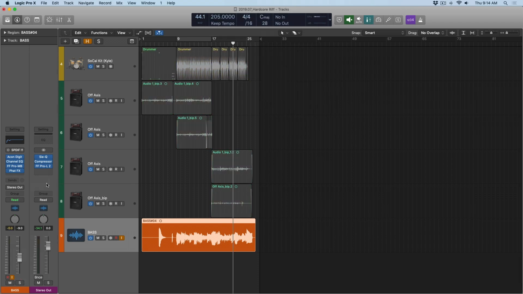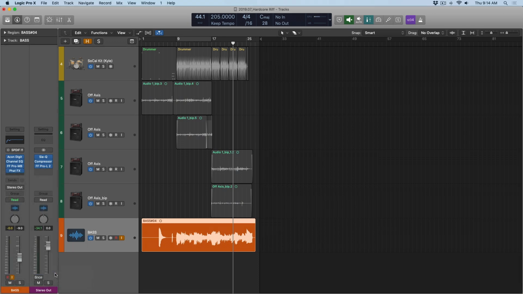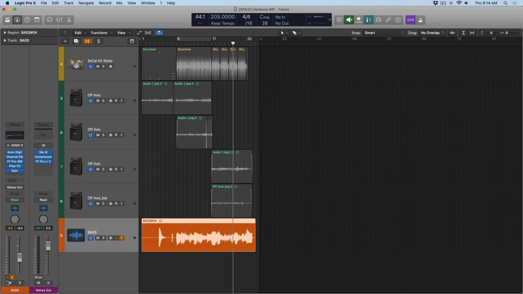be a problem. So if I add a gain plugin to this bass track, and then I jack up the gain by 24 decibels, and don't worry, I'll make sure to mute the track. I'll also mute all the other tracks in the session. Now let's watch the bass meter in this particular instance, and I'll even drive this up too. So in this case, we can see that the bass track is exceeding 0 decibels by 17 decibels. And this is a problem.